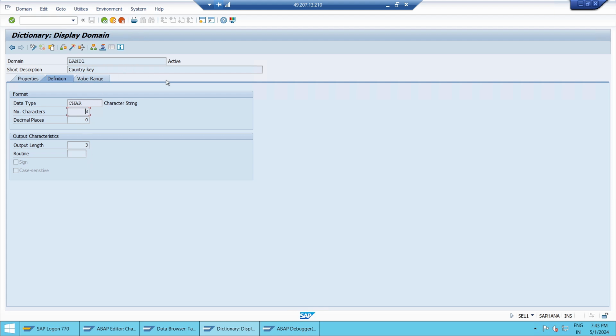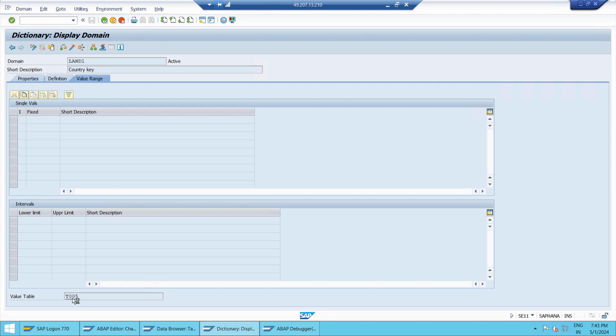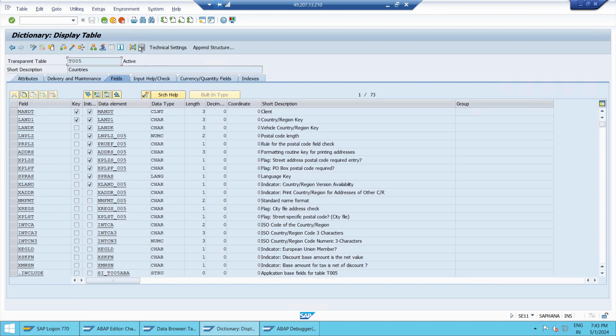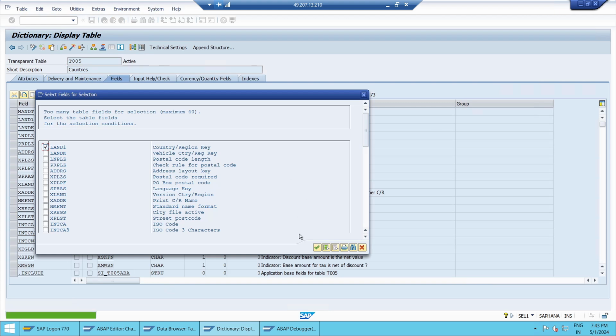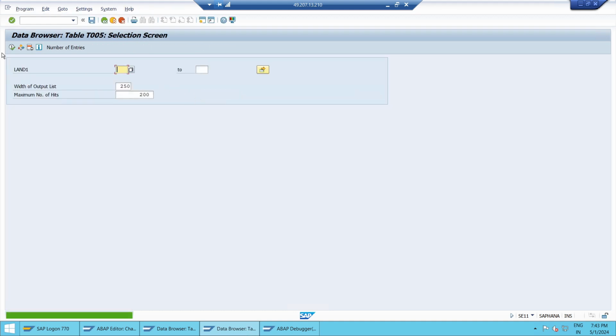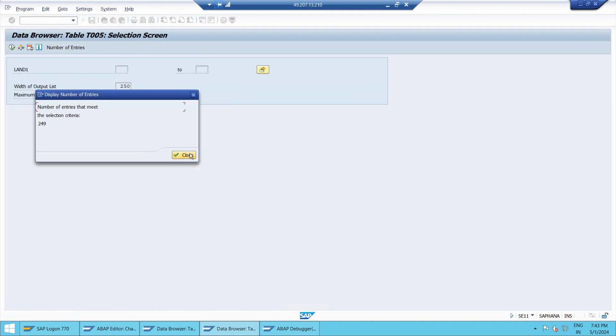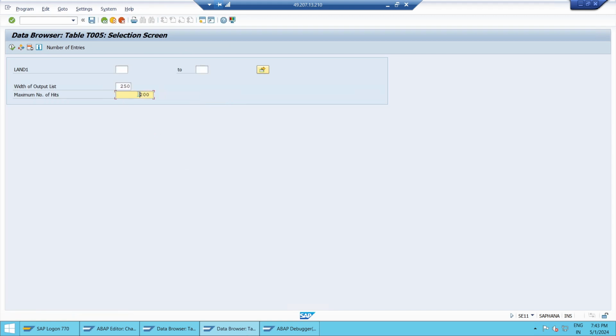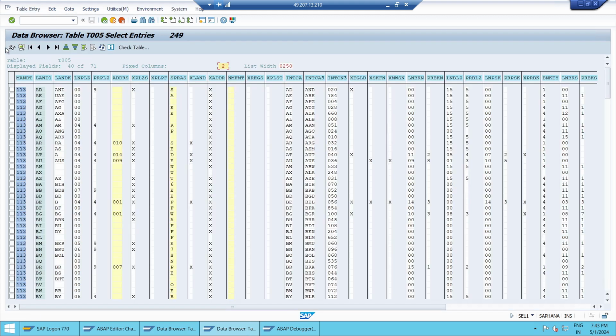It is IN for India, US, DE for German, etc. We use only 2 letters, which you can check in T005. T005 is the value table, where you will find all the 2-letter codes. There are 249 land1 entries. You can check this; it is already known to you from SE11, where we have covered it in detail.